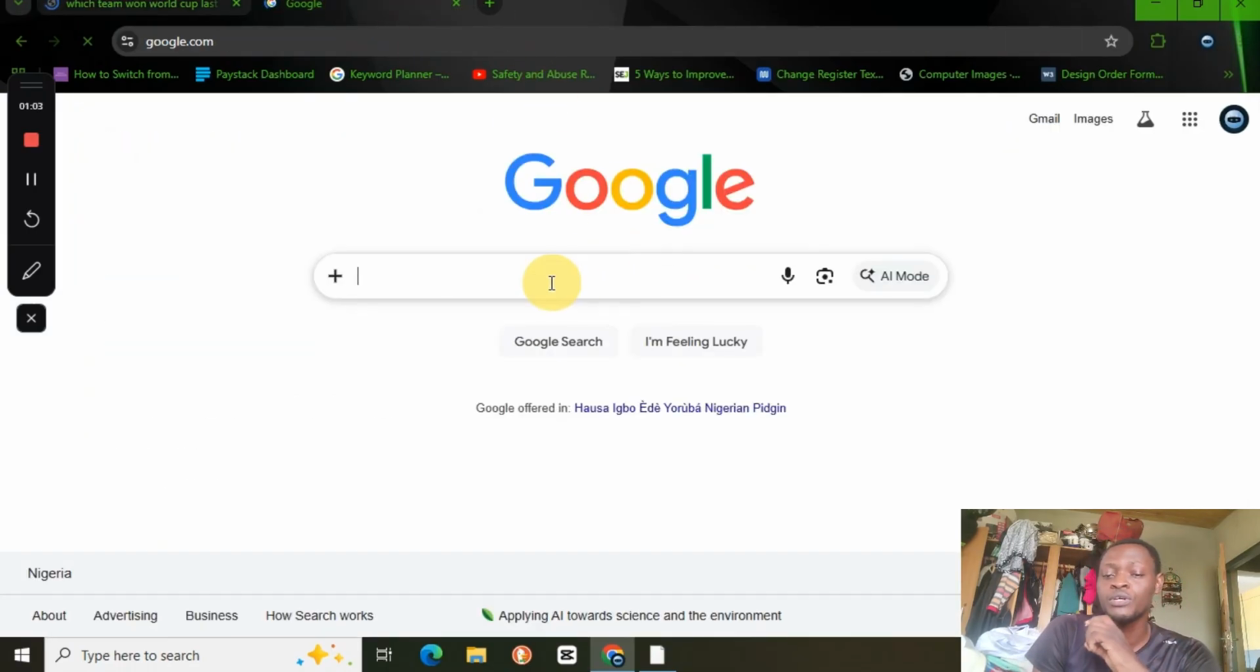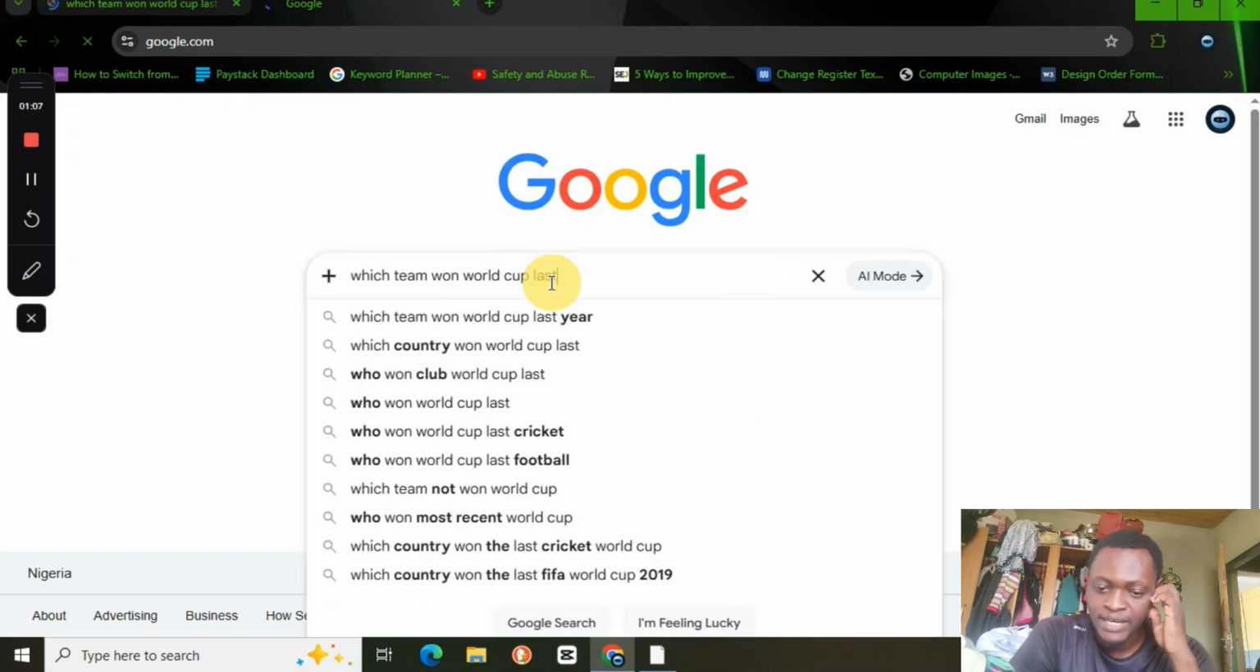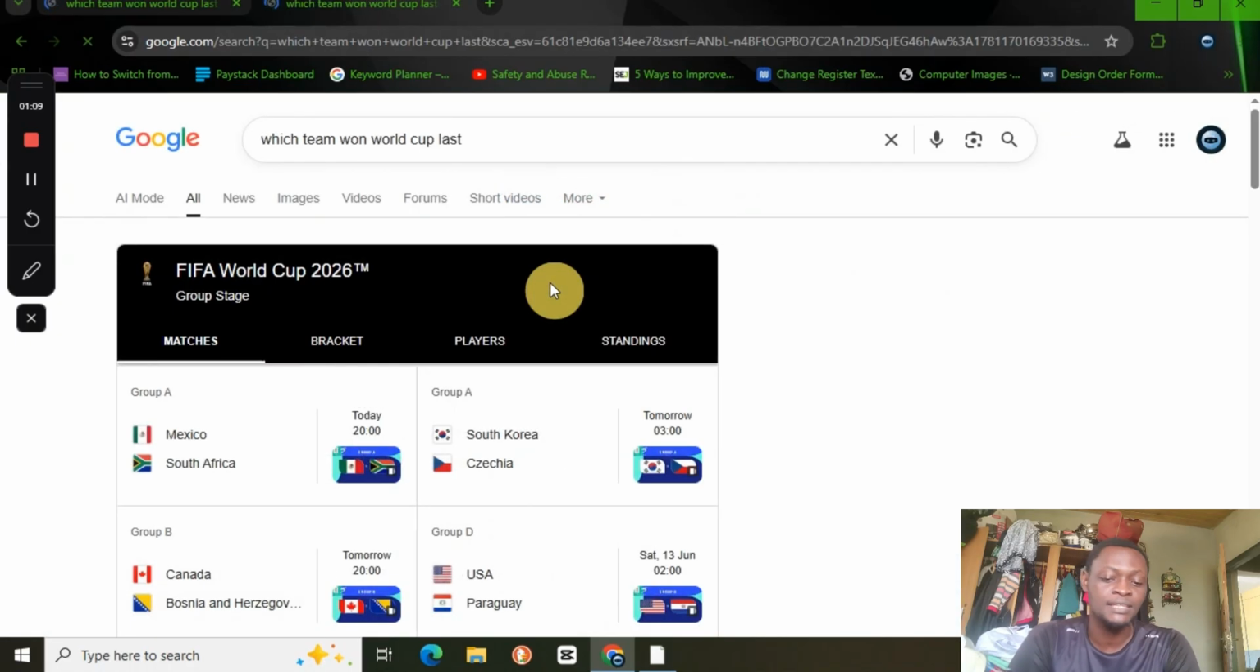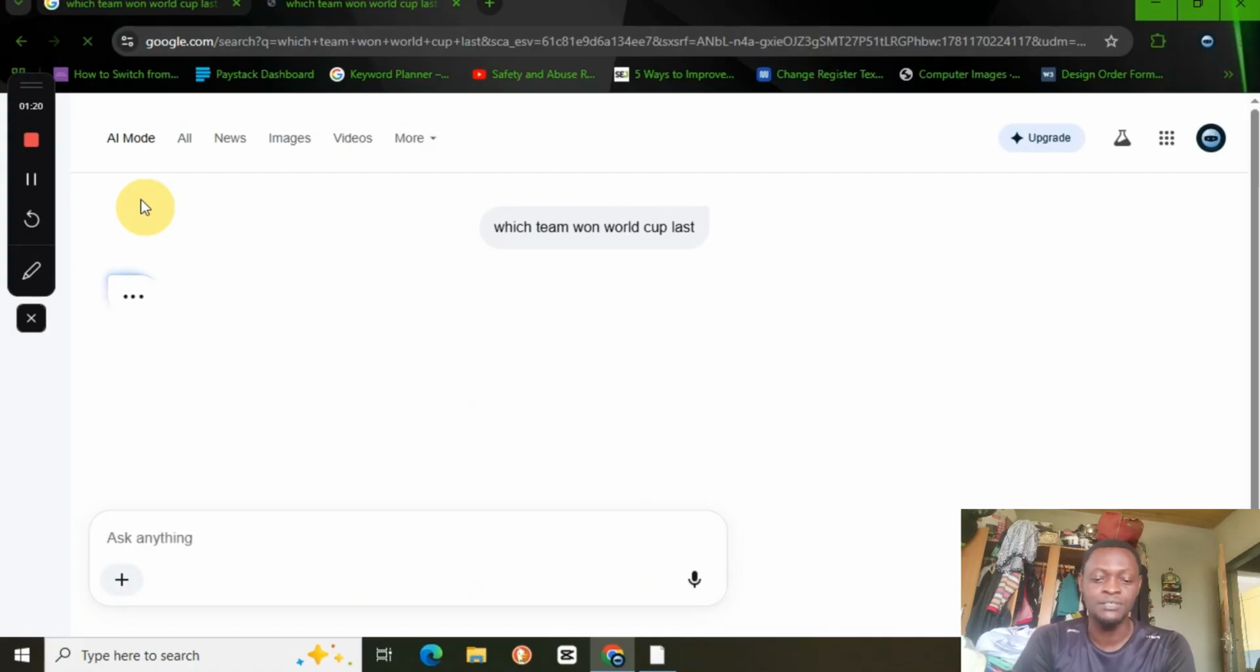So you open google.com and then you search in whatever you want to search. You type and then you hit enter. It's going to give you results. Now, to use AI mode second method, you notice where it says AI mode. Just click on that and it's going to give you AI written result.